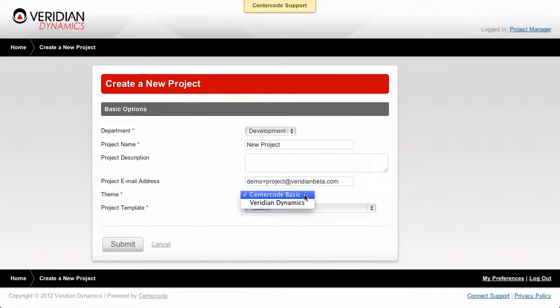Now, regarding the theme, I can choose from the list of available themes within my site. We have the Center Code Basic theme, which is effectively a very grayscale, nothing to it theme that is the base theme provided to all of our implementations. We also have the Viridian Dynamics theme, which is obviously the one we're going to use.